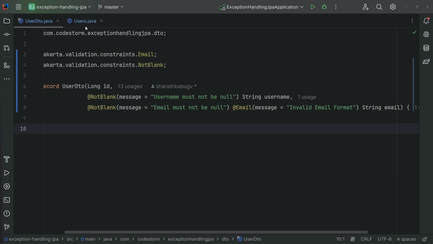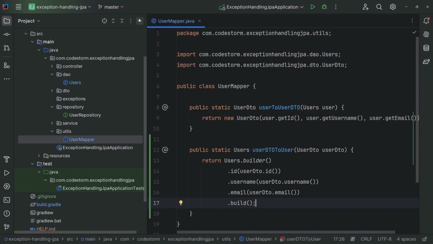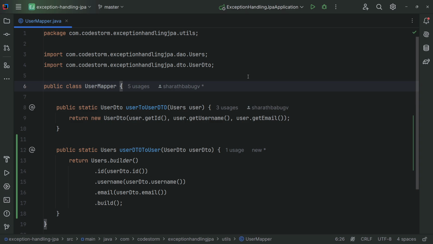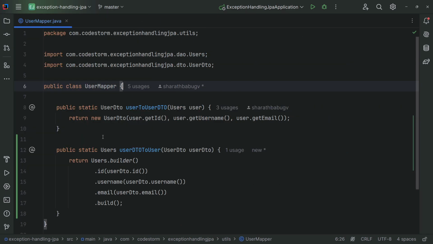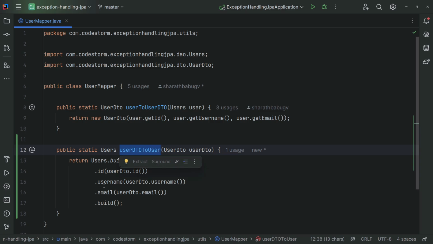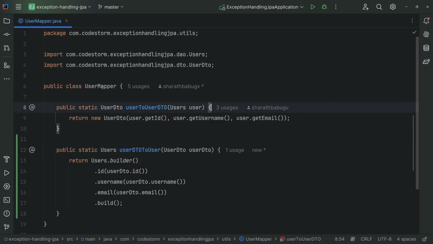Now, let's go to the mapper class, which is inside utils. This mapper class will convert DAO to DTO, that is our users class to DTO. As I said, if there are extra fields, we need to map only the required fields in our user DTO. So that's why I'm using this generic user mapper class. So here I'm converting user DAO to user DTO. And here I'm converting DTO to DAO. You can pause the video and just look at this code once. Now let's go to the service layer.